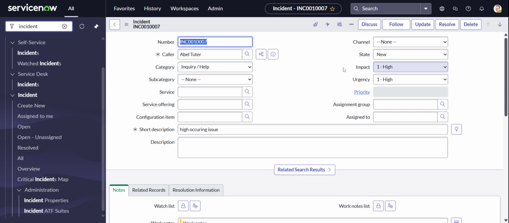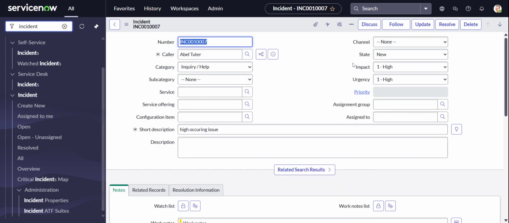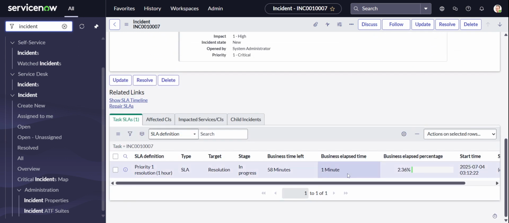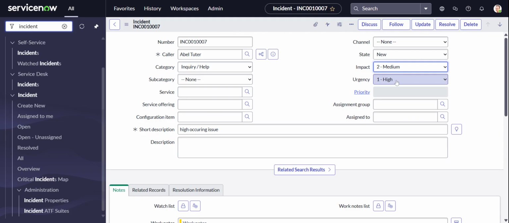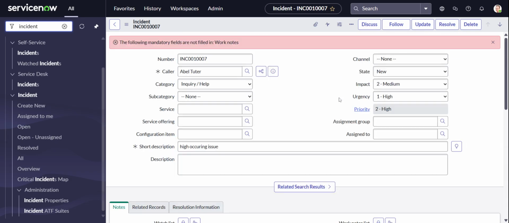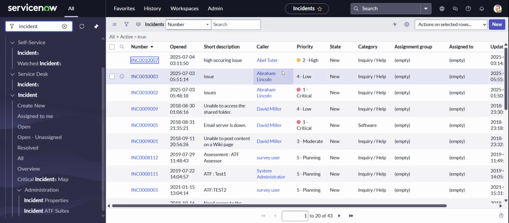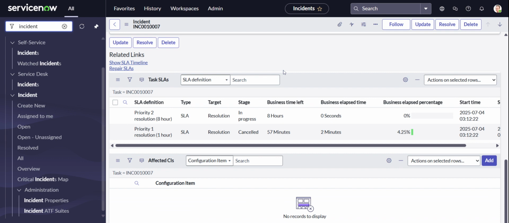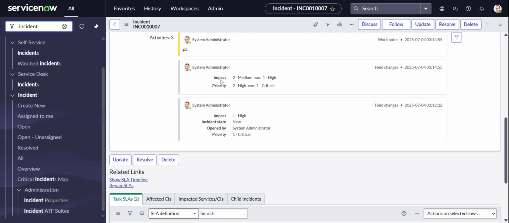Now I want to show you that the P1 SLA is 60 minutes, and 1 minute has elapsed with 58 minutes left. If I change the priority to P2 and click update, the work notes are mandatory, and then I click update. So I first made it priority one, then changed it to priority two.